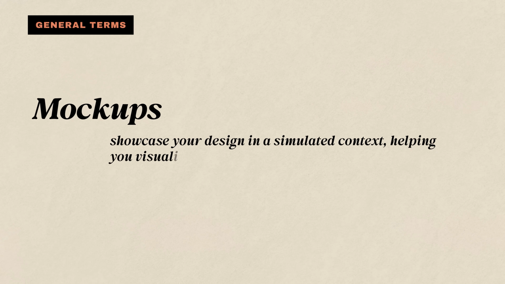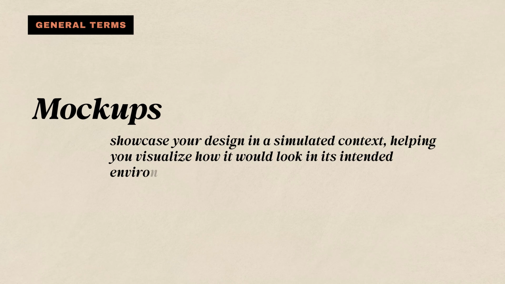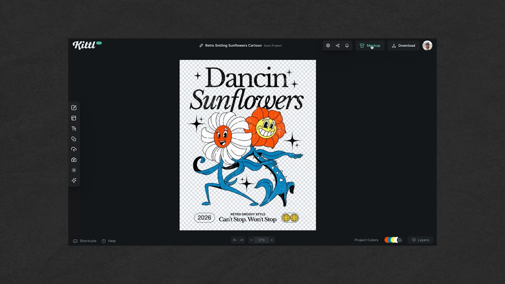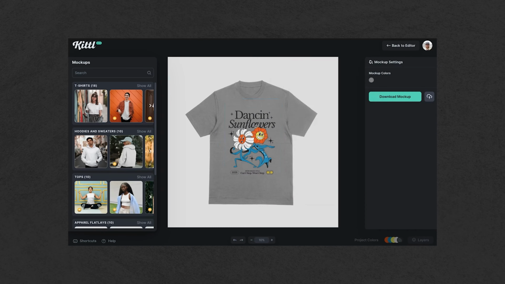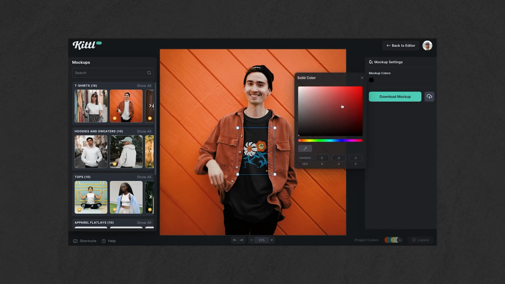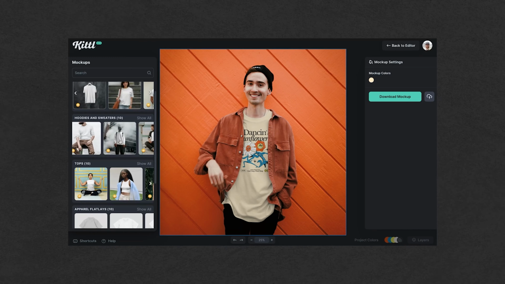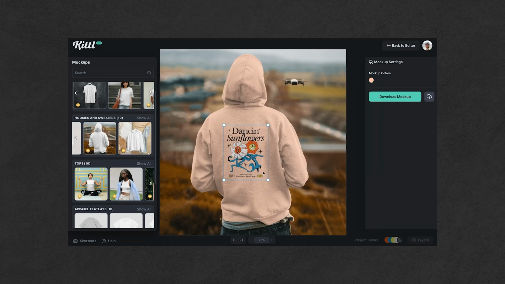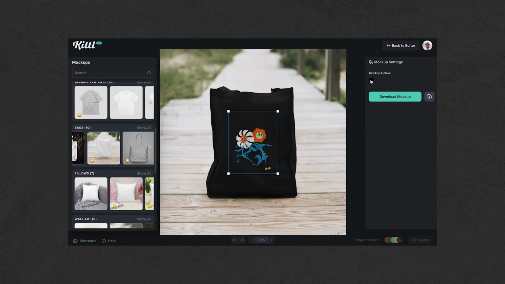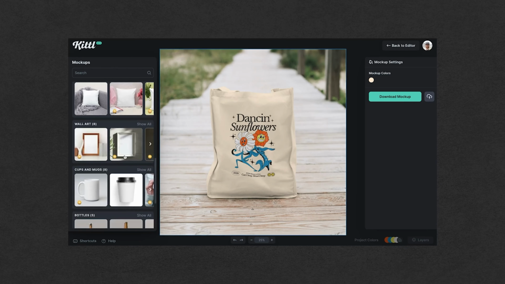Mockups showcase your design in a simulated context, helping you visualize how it would look in its intended environment. For example, you may create a t-shirt design and want to show your client what it will look like in real life. You can utilize a t-shirt mockup to show how the graphic will appear on a shirt. This saves you from having to order a physical proof of every single graphic you design.